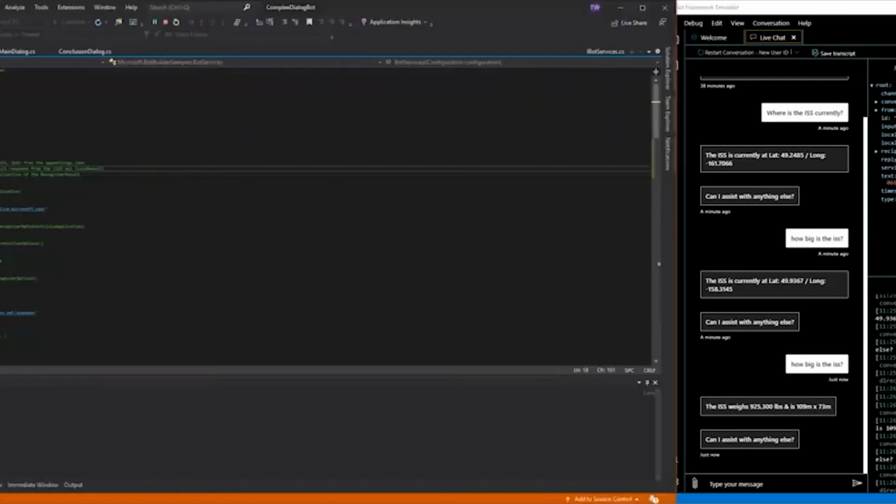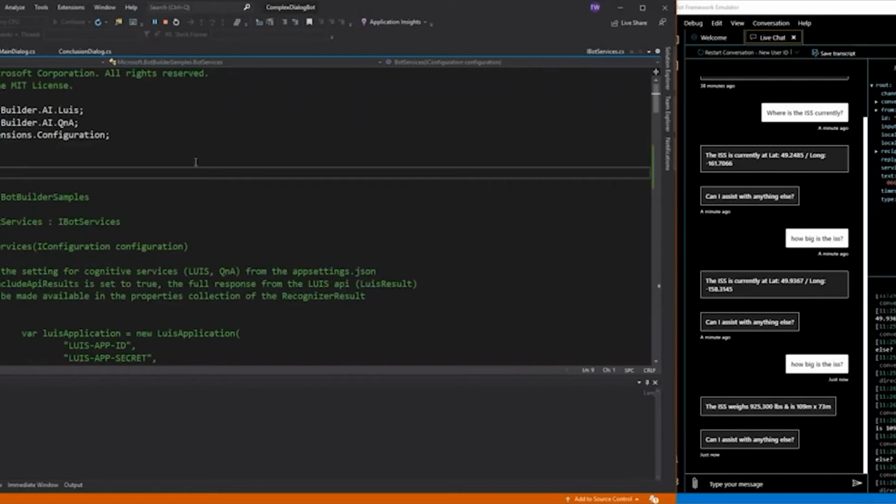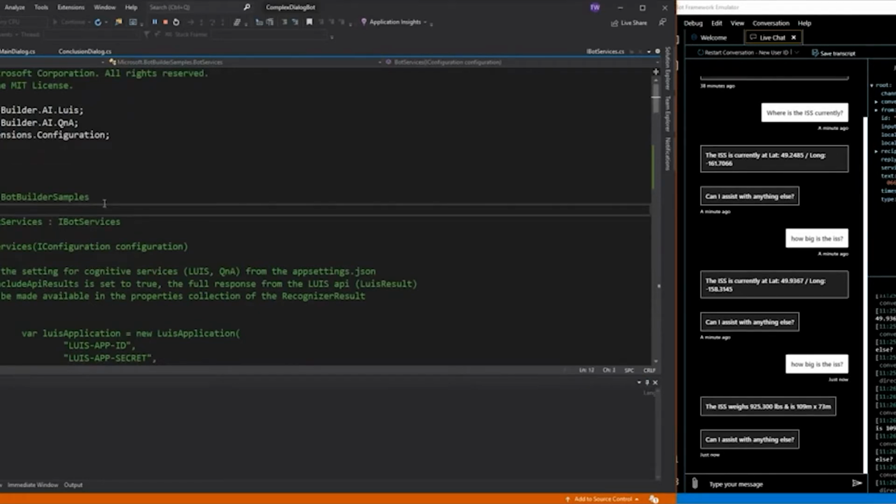So let's dive into the actual code here. And is that font size good for you guys? I saw a note that we had it a little bit too small.